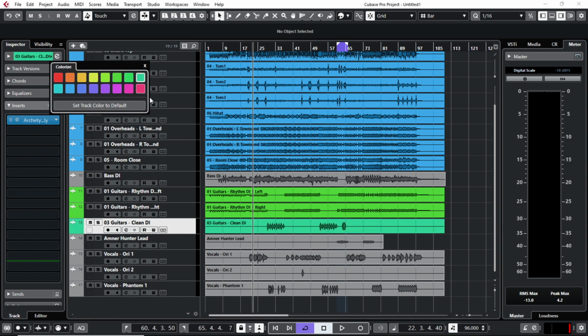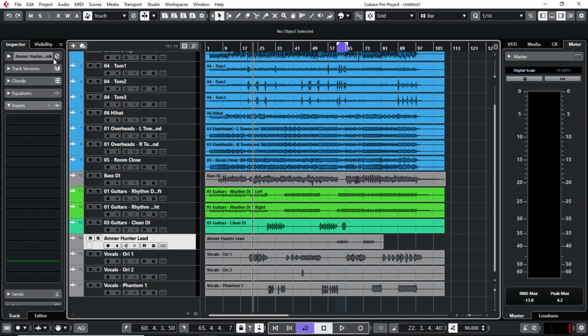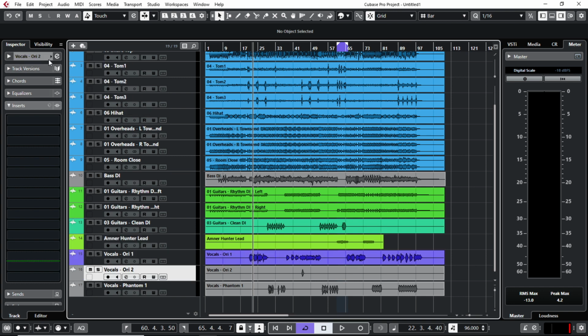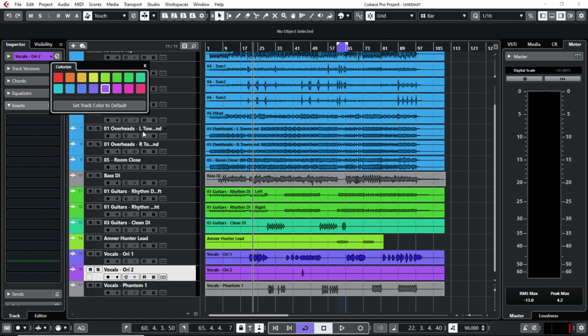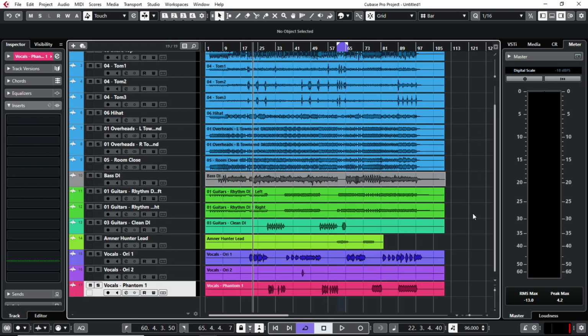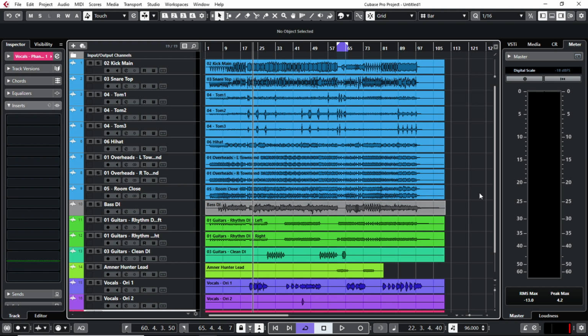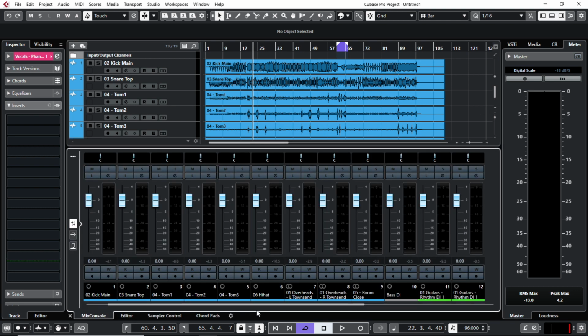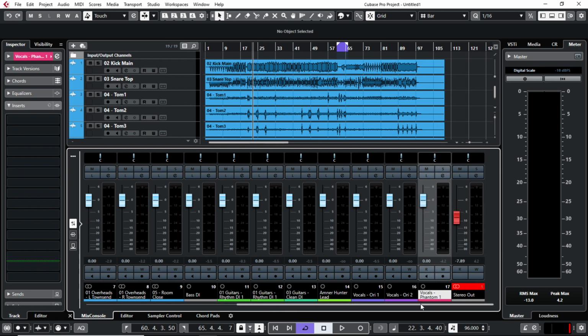Again, you can do it in the color that you wish. Lead guitars, another type of green. Vocals, I like to put it in purple. Vocals 2 could be another type of purple or pink, like that, right? And that way visually I can locate very quickly the different group of instruments. When you move throughout the mixer, you also have a good representation of where the instruments are.